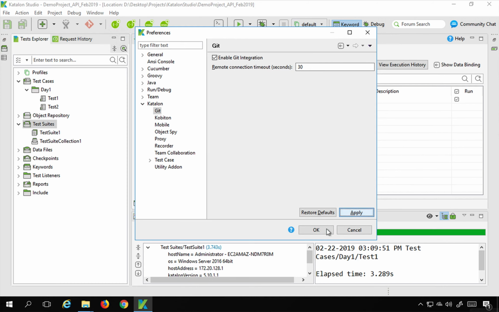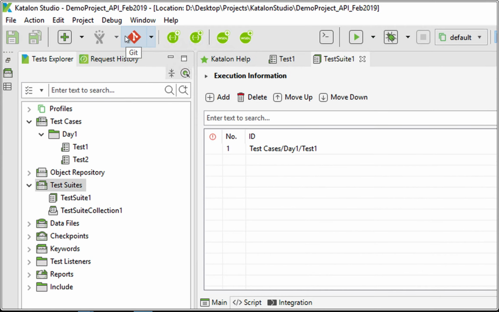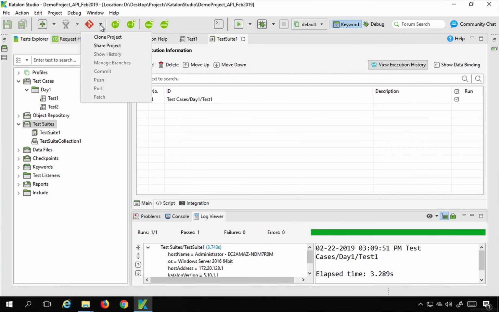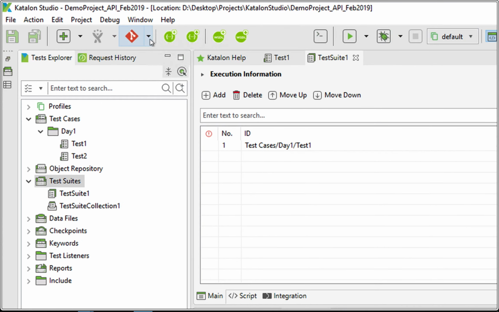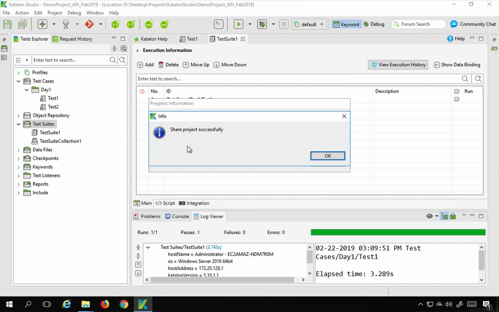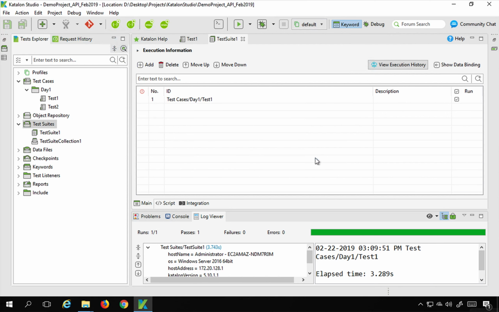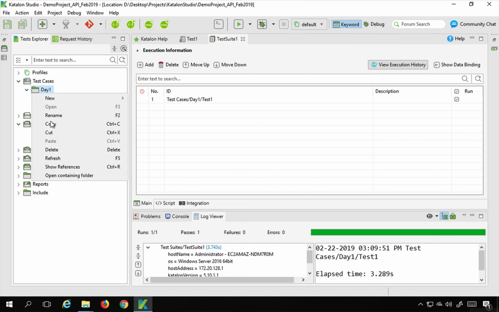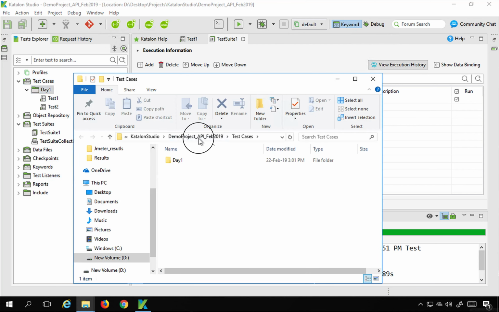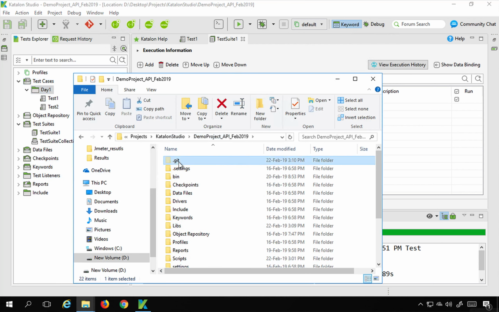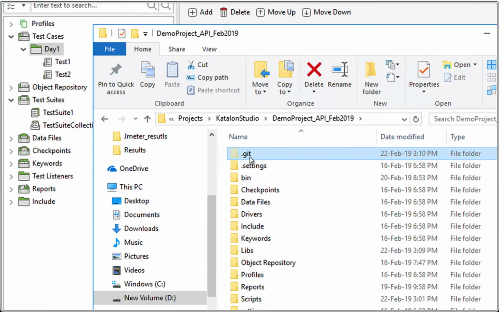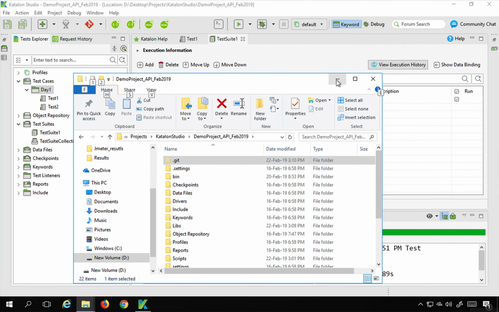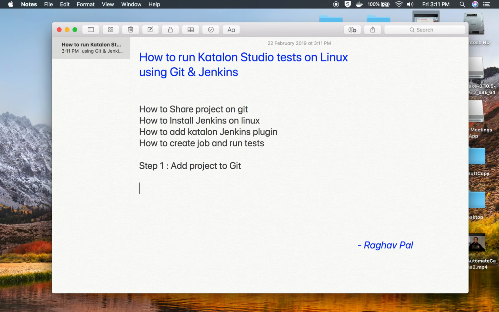So I will say apply and OK, and you can see this has enabled the Git icon, and then I will go to the drop down and click on share project. So this will share project on Git, and I will say OK. So what it has done is, if you go physically to the location of this project, I'll just go to open containing folder, and if I go to the project folder, you can see it has created a hidden folder called .git. So now our project is being tracked with Git.